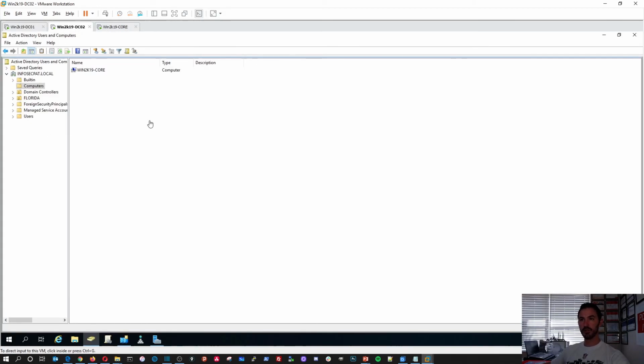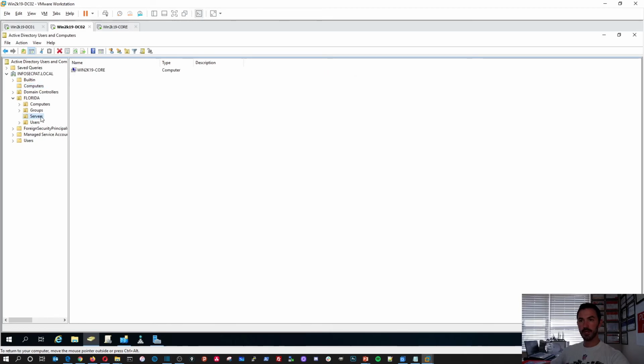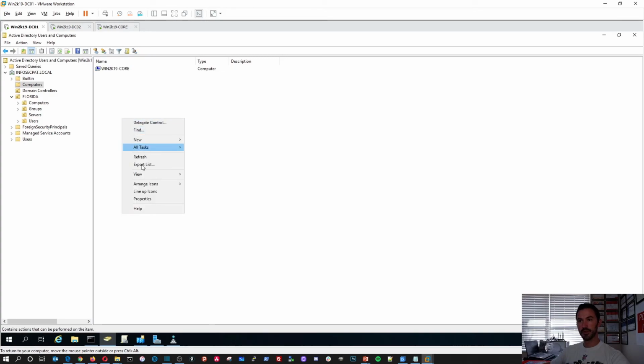So what we're going to do, I want to move this to Florida servers. All right, so I want to start moving my servers into the servers OU. If you get this message, just go ahead and hit yes. Now our server is in. Now if we refresh here, it should be gone. Boom, it should be in our servers OU. Refresh.